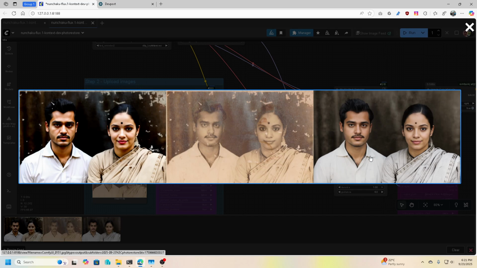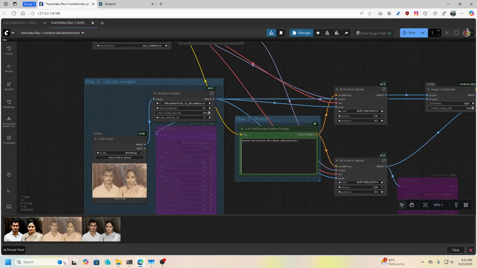When you compare with the LoRA, the photo is a lot more natural. The woman looks like the woman in the original picture, and so does the man. So it does bring a lot more natural looking, photorealistic output to the image. So let's try another example.